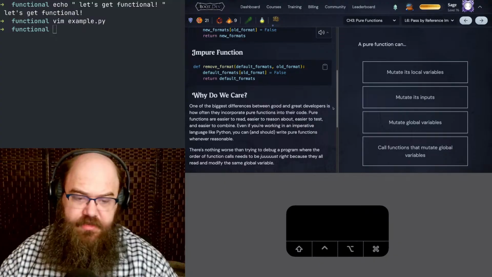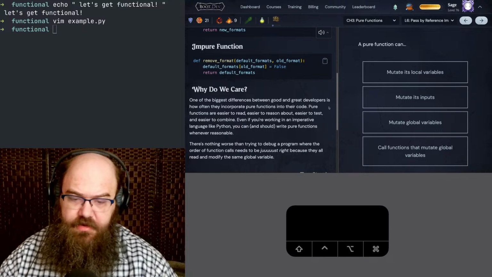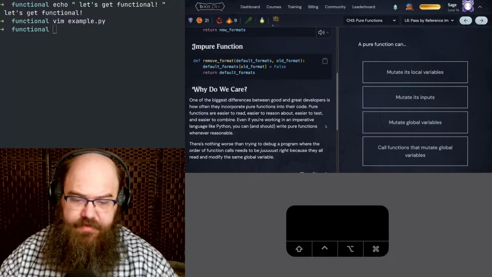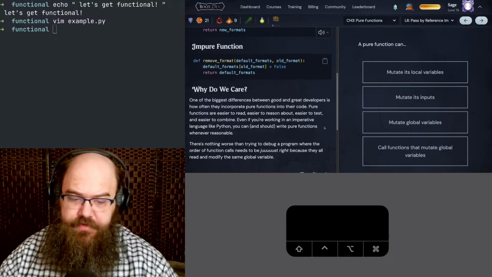One of the biggest differences between good and great developers is how often they incorporate pure functions into their code. Pure functions are easier to read, easier to reason about, easier to test, and easier to combine. Even if you're working in an imperative language like Python, you can and should write pure functions whenever reasonable. There's nothing worse than trying to debug a program where the order of function calls needs to be just right because they all read and modify the same global variable.